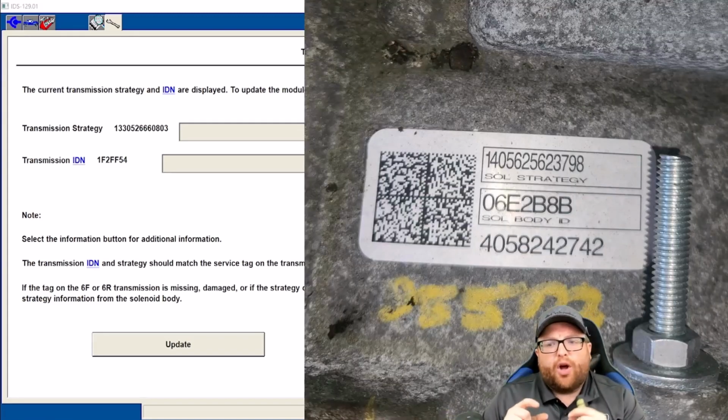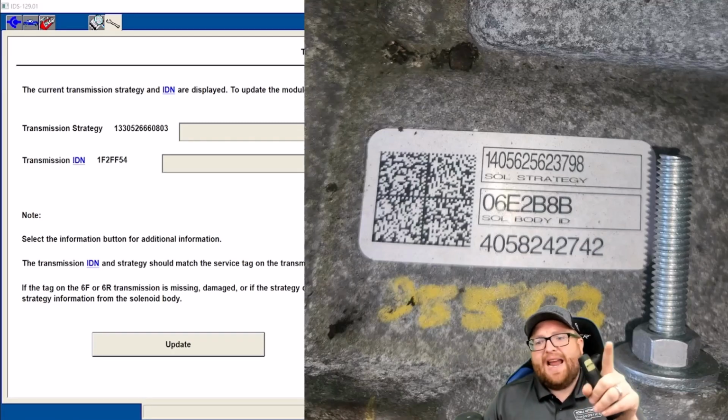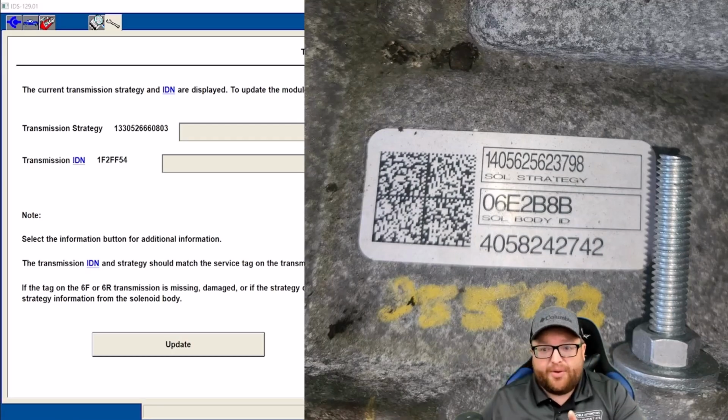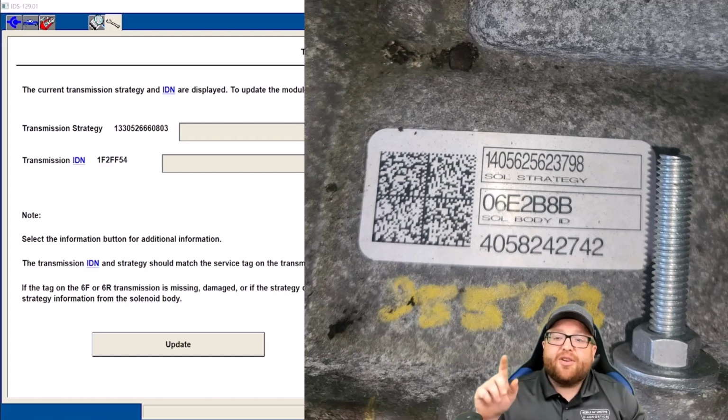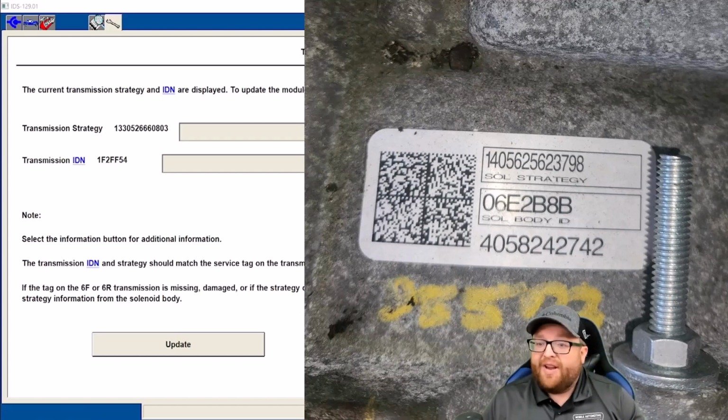Well, if you look on the transmission, there is a tag right there that has the solenoid strategy and the solenoid body ID. Now, here is an issue sometimes. These things are nasty, they're greasy, especially if it's a used transmission. This sticker will wipe clean. I've not found the magical elixir that can take grease off this sticker and not take the ink off as well. So if you've got that crazy mixture that you use and it works, please put it down in the comments, because I'm sure a lot of us would like to know.